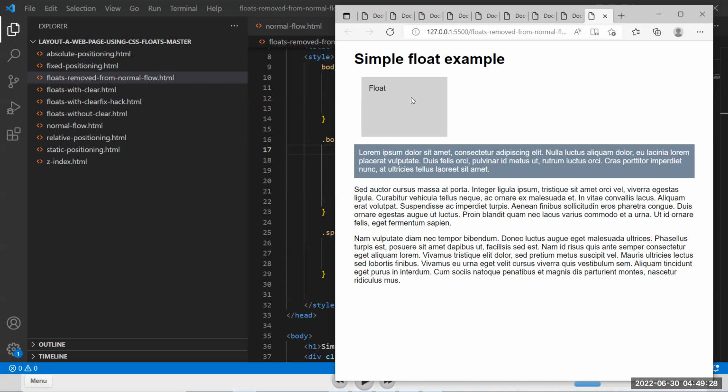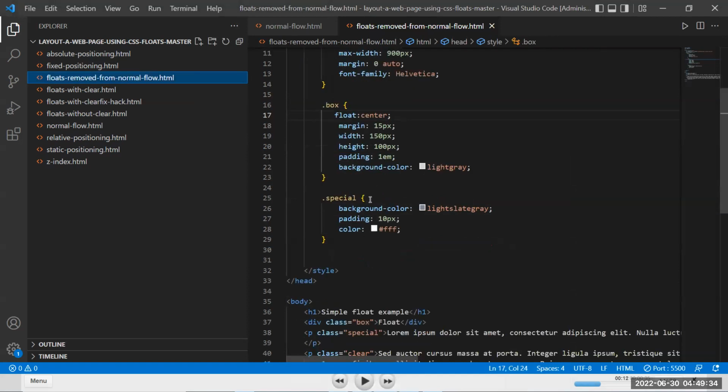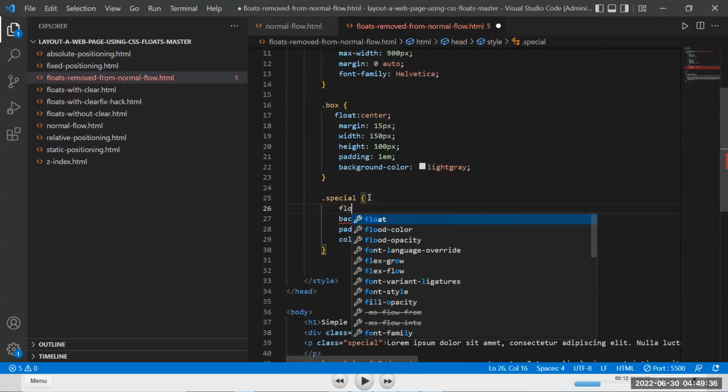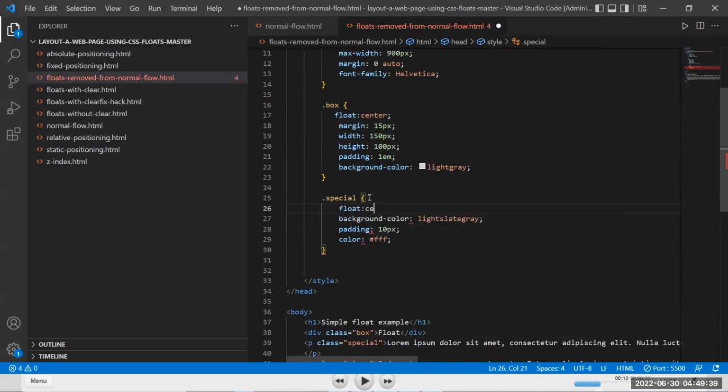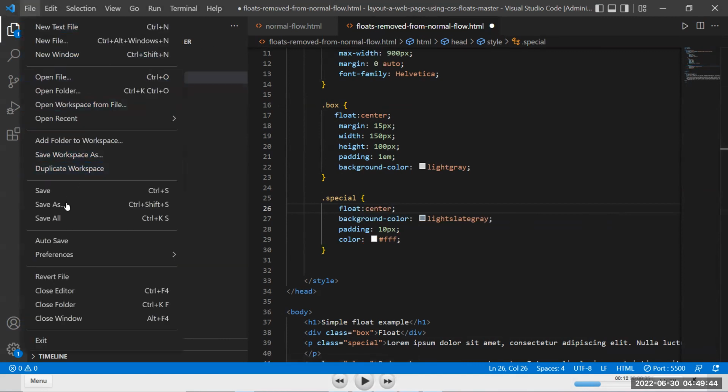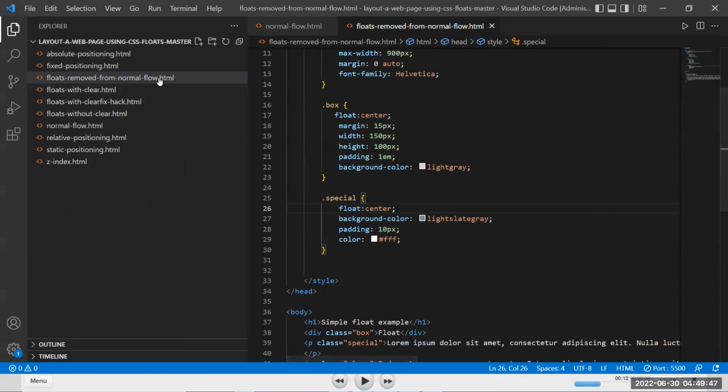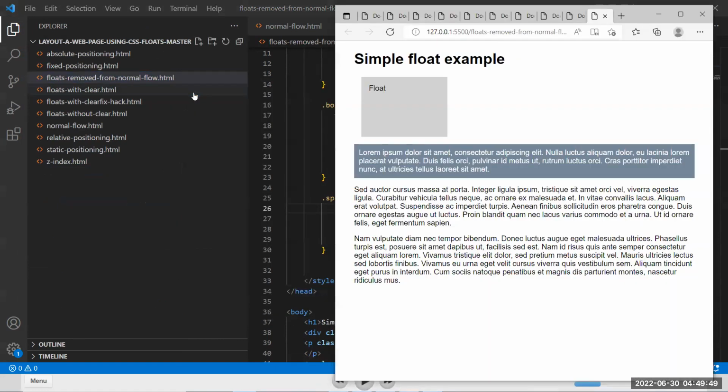Got it? So even for the first, if you go for the special paragraph, float: center; so see, float center is not working over here. Why is it not working? Because the first element which you want to float has to be either float left or float right. After the first element, if you have a P, that you can make float center or right.